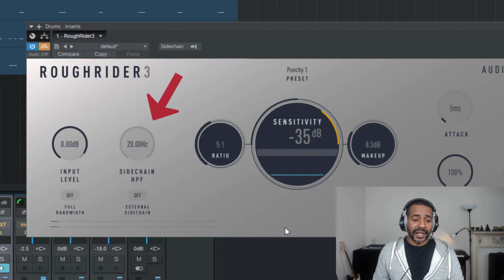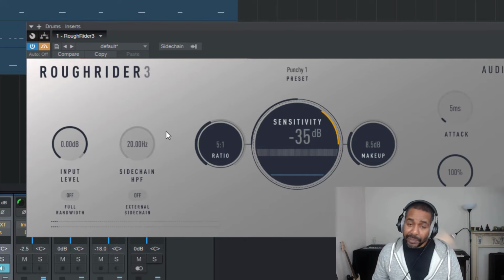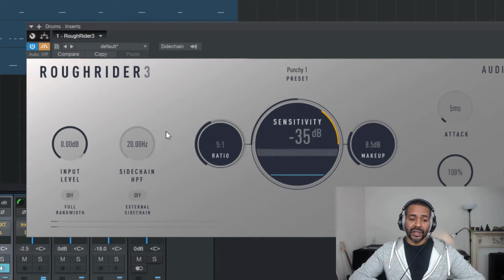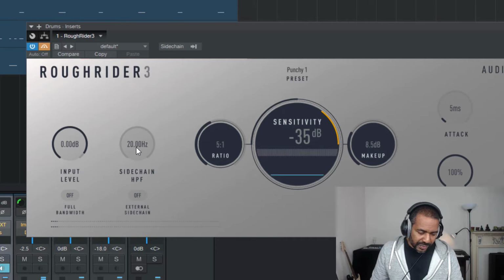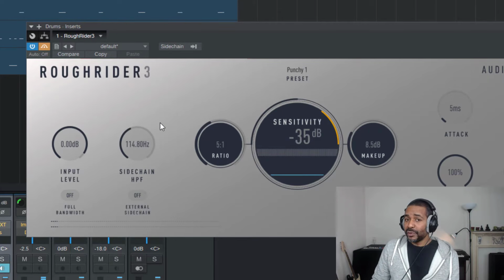Next to that we have some sidechaining options, which is also new to this version. First of all, there is a high pass filter, so you can determine whether the entire spectrum of sound will trigger the plugin or just anything above a certain frequency. So, very useful.